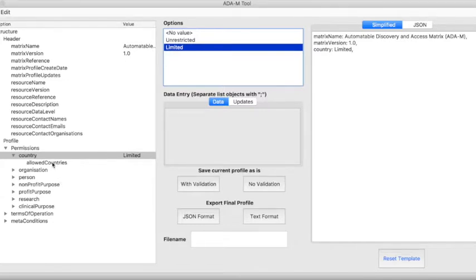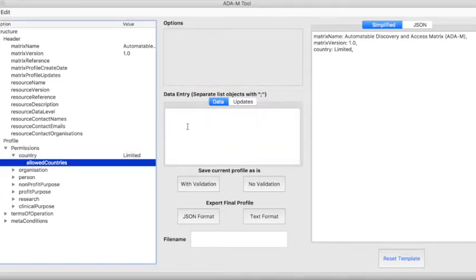This can be accessed by selecting the subsection, such as allowed countries, and clicking on the Data tab in the middle panel. Using this approach, a user can complete the appropriate categories for an object, with refinements to the general rules being made via the free text boxes.